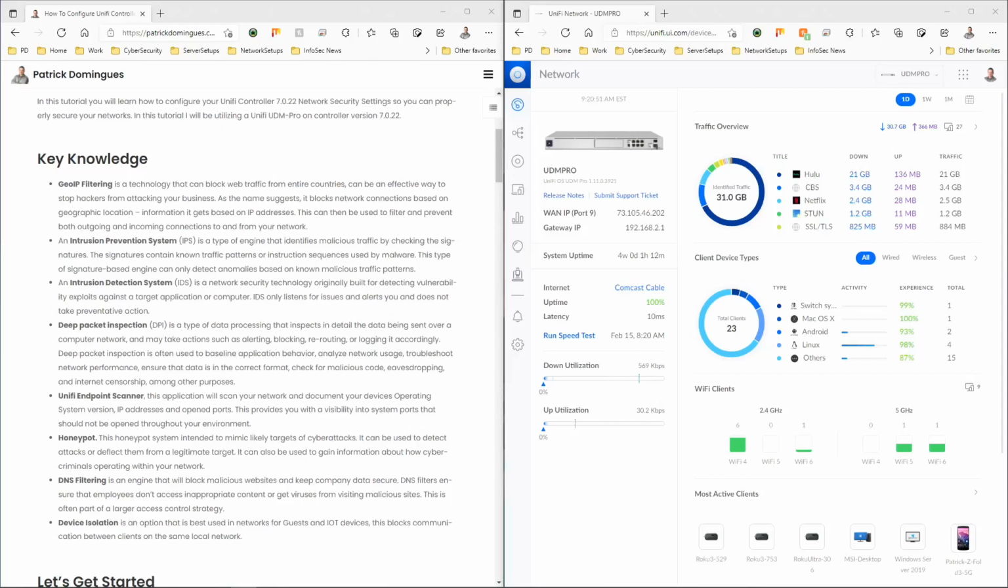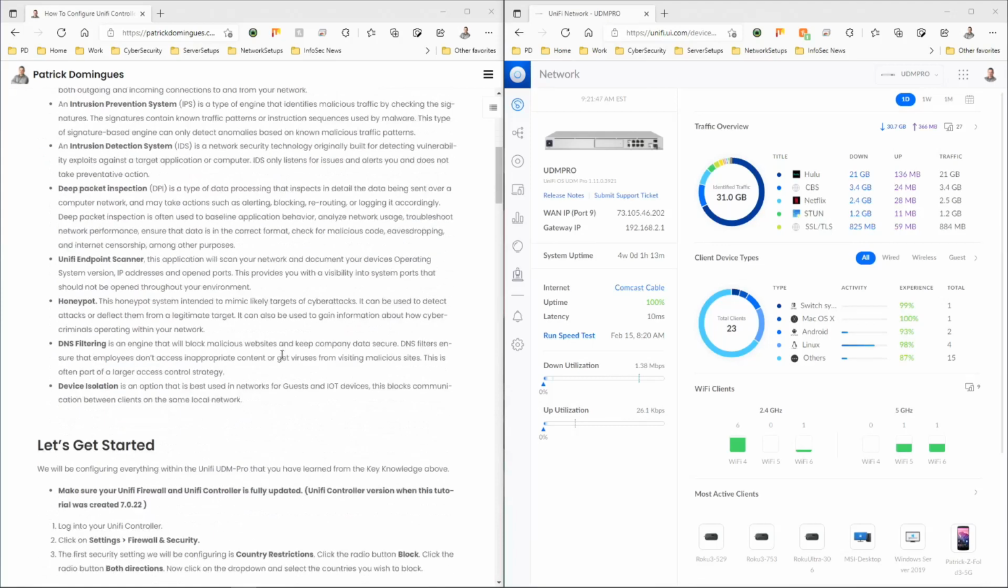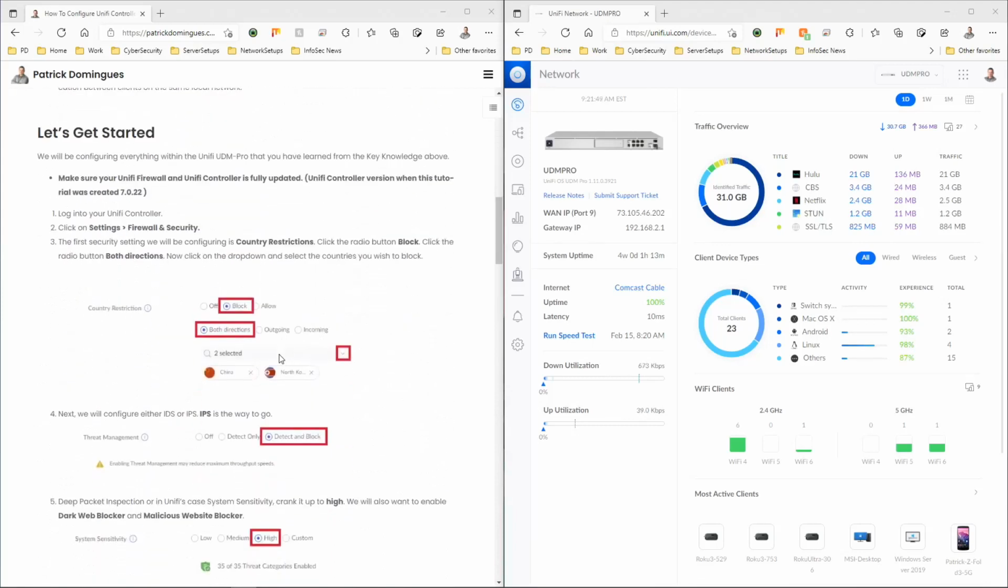DNS filtering, also known as content filtering. There are two options, which is work or home. We'll be configuring that as well, and whatever is appropriate to you, you'll apply. Device isolation only works with your Unifi SSIDs. This will be great for IOT networks and guest networks. It will basically prevent users from seeing each other. Okay, so after that rundown, let's go ahead and get started.